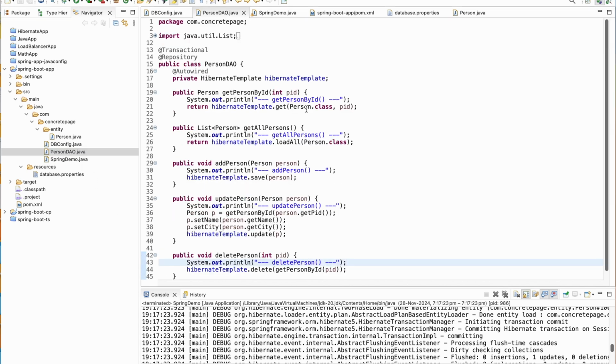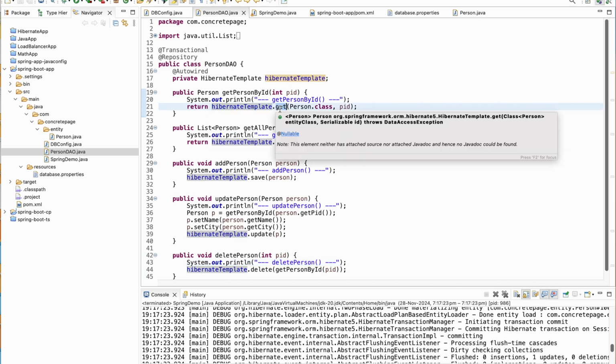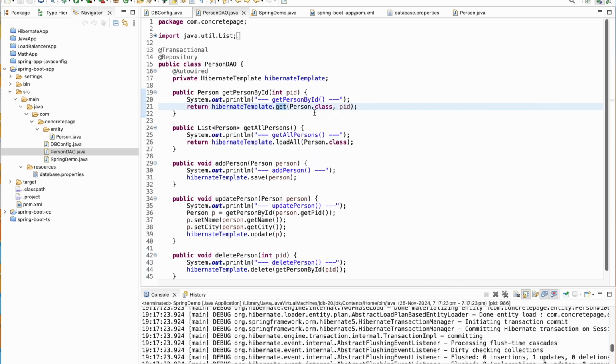I have created the DAO. Here I am doing read, add, delete and update operations. For reading data, I am calling the Hibernate template get method, passing the ID and the type of object that will be returned. In this way, when we call get person by ID, we will get the person object for that ID.